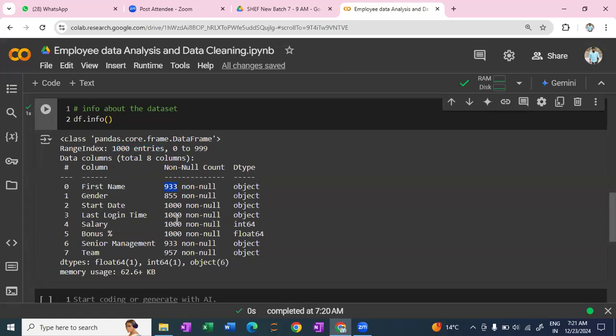66. Okay, 0 will be counted as the first row. Yes, 66, right. And its data type is object. Yes, that is good. Gender should be in the object data type.